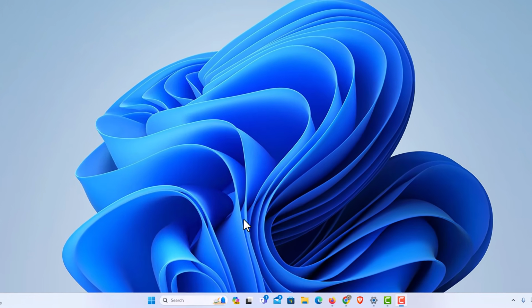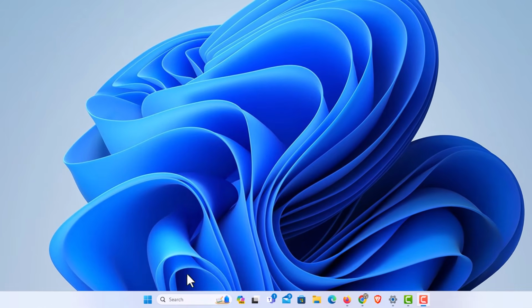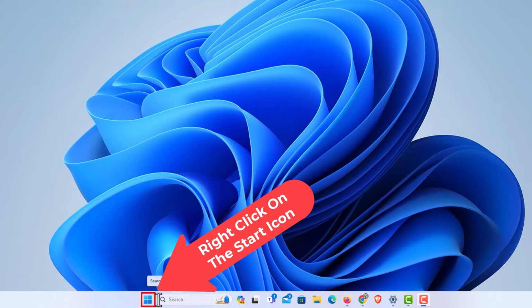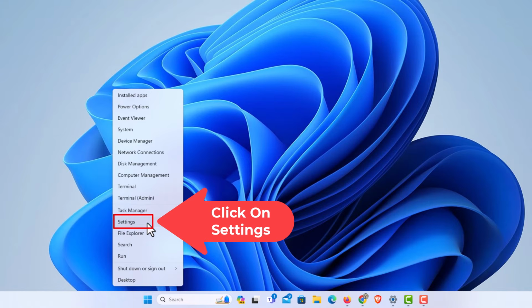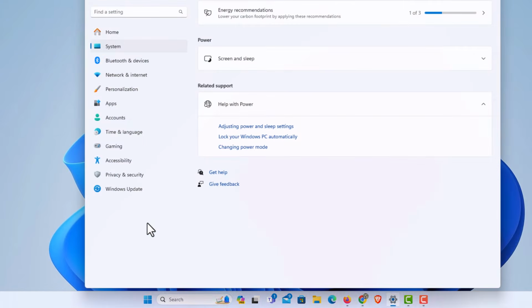First thing you want to do is go down to the bottom, down to the start icon. You want to right click on the start icon. Then you want to go up to where it says settings and click on settings. Now in the dialog box that opens up here, you want to make sure that you're on the System tab.